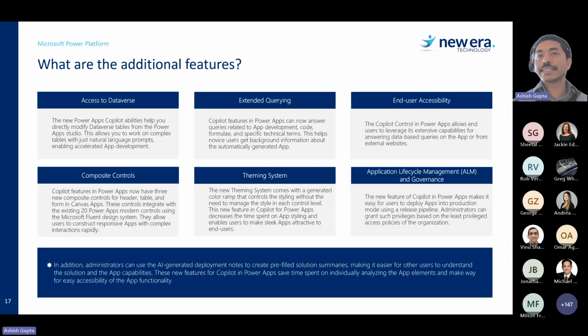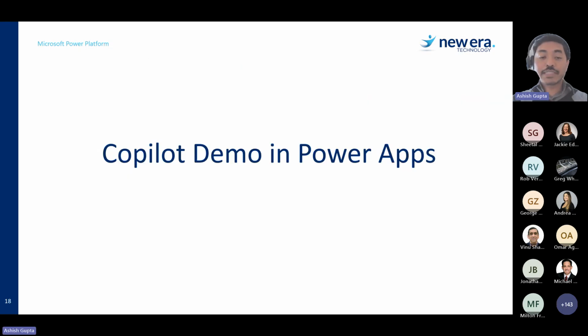So with Copilot, you can access the Dataverse. You just say, hey, I need this table, I need this column, I need this database relationship, and Copilot will do that for you. You can query the data with Copilot, and that's what we will see in the demo. With Copilot, users can access the Power App backend data. There are different kinds of composite controls. You can plan different themes, and you can plan good ALM and governance as well. So enough talking. Let's see something in action.